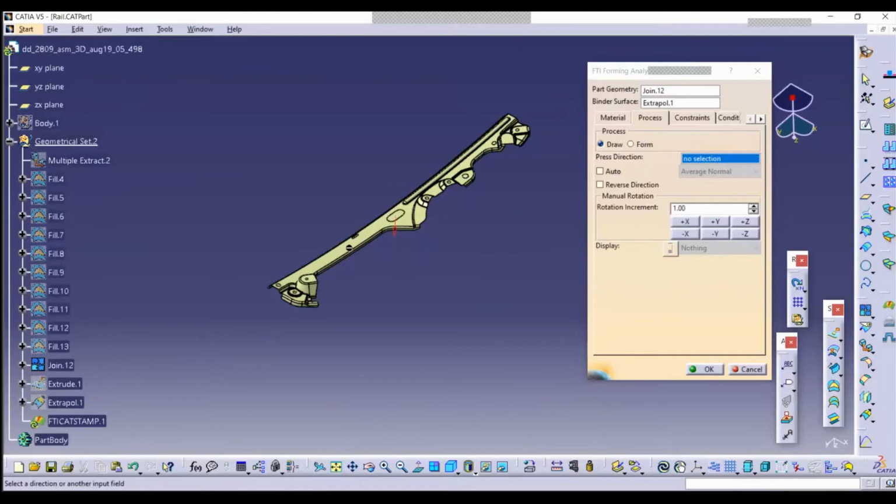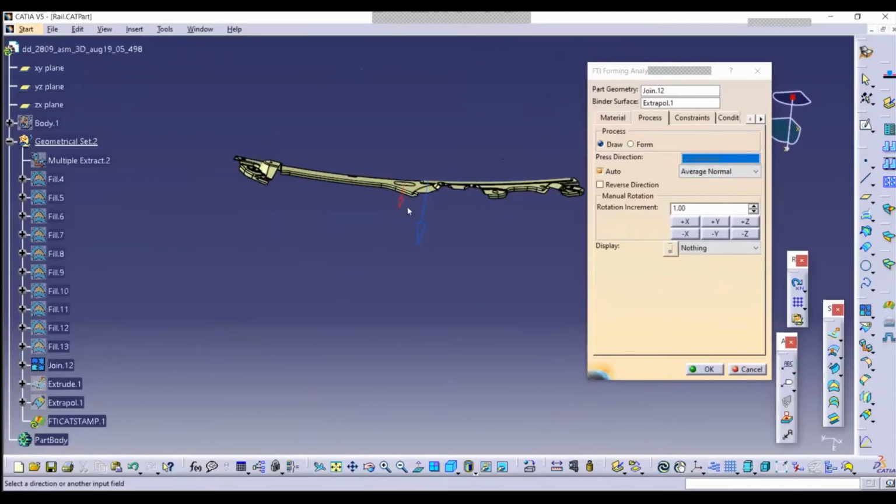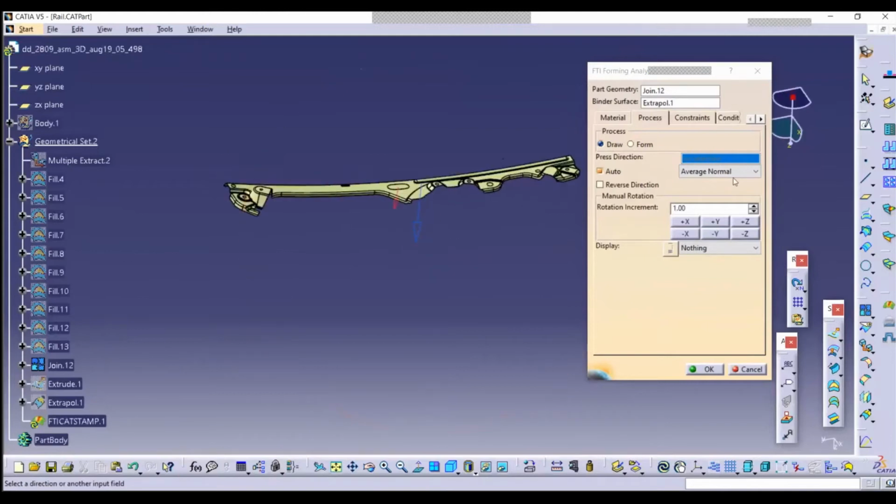You could pick surfaces. So we could create a line and pick a line. We can pick a planar surface and it will create the vector normal to that planar surface. There is also an auto tool, which allows the software to automatically define that vector for us. So average normal means we create a normal on every surface of the part and average them out. So the blue arrow represents that forming direction. We can also look at minimizing draw depth and minimizing undercut.